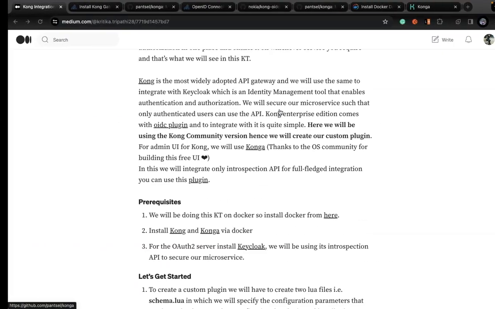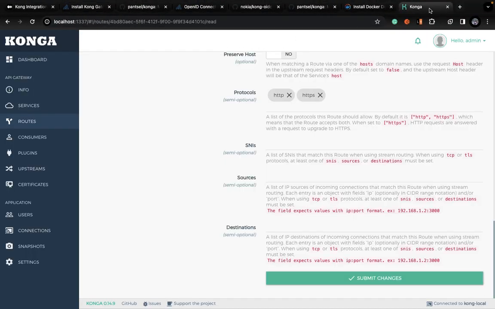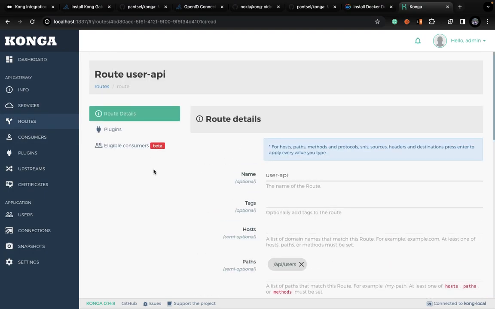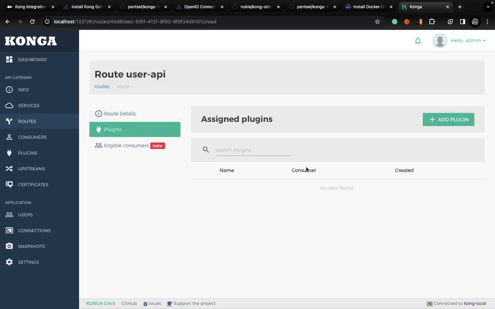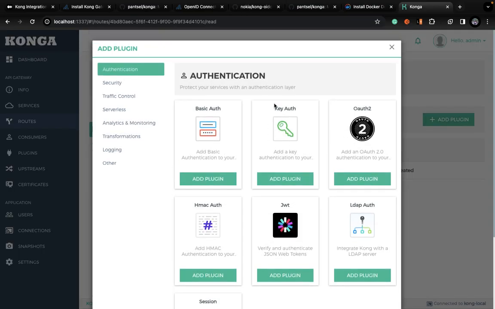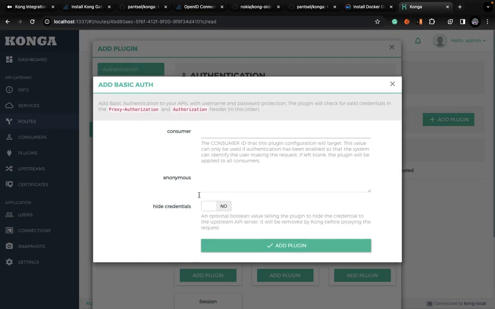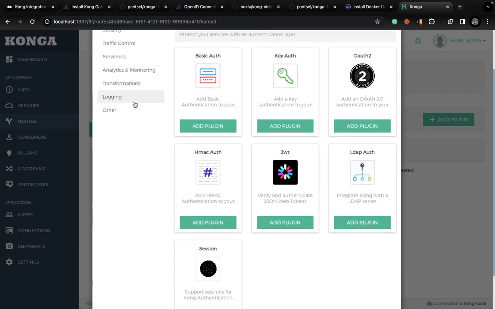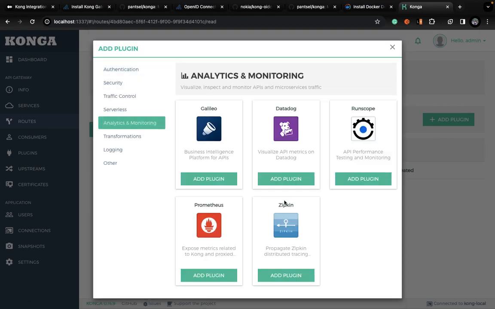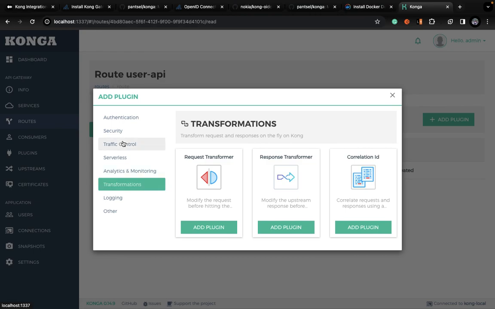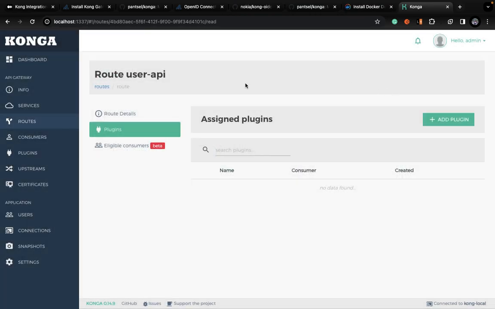You can simply create another service or another route for another microservice, and you can pick any plugin you want. So suppose on one particular route you want a basic auth, you can simply add it, and that will be done. If you want specific monitoring, you can do that as well by adding a plugin. Any transformation, by which we mean if you want to change the request, you can do that as well. So that's it, we have done the setup till here.